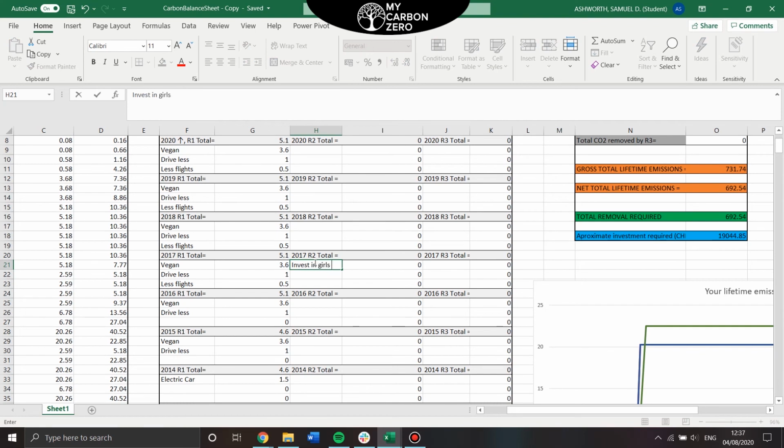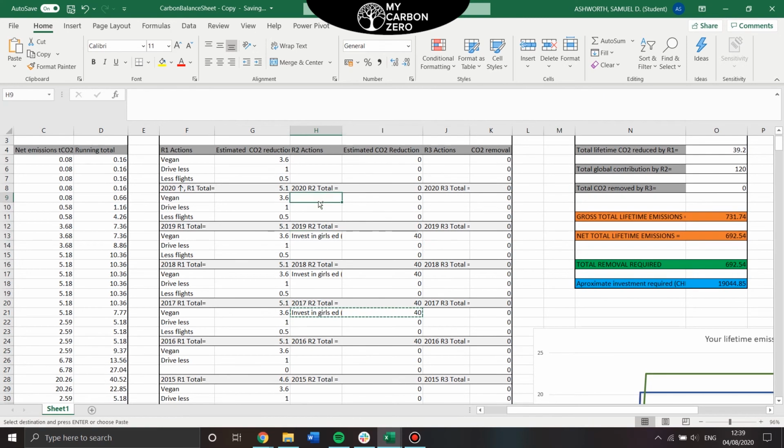Okay, girls' ed, and then we're going to say he spent 400 Swiss francs per year on this. And he's been doing this ever since, spending the same amount each year using kiva.org. Actually, investing in girls' education is one of the major things you can do to reduce emissions elsewhere. For every $100 you spend, you can reduce about 10 tons of carbon. Okay? And now he's continued doing that until today. So we'll copy these up as we did with the R1 actions. So that's the extent of his R2 actions so far.